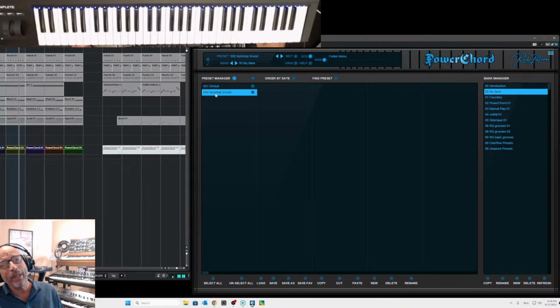And of course, always back up this bank folder, which you will find in the documents Rob Papen / PowerChord banks, or applications Rob Papen / PowerChord banks on your Mac. So if you change a preset, it's always wise to create your own bank folder. So now I created one, because later on I will delete that again. Otherwise, suddenly it will pop up in the final installer and I forgot to delete it. So that would not be a good thing.